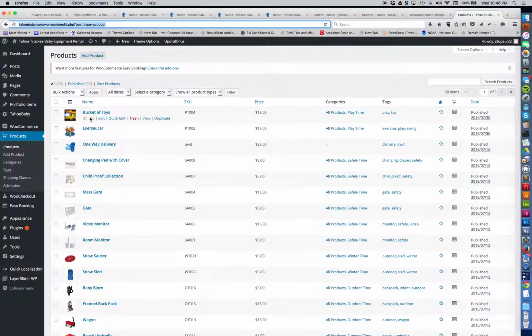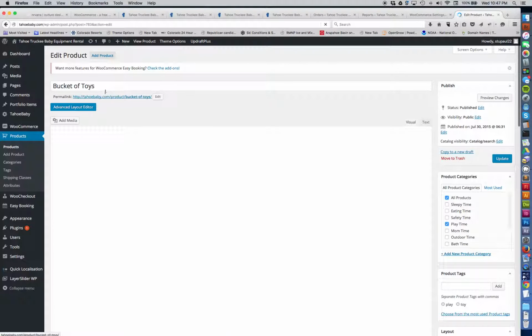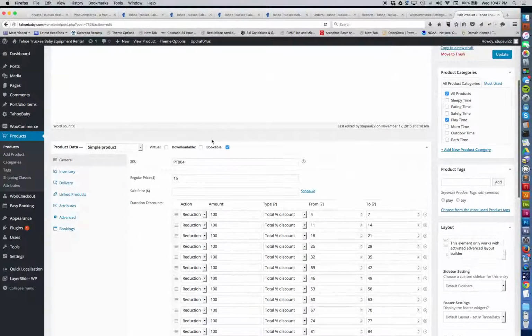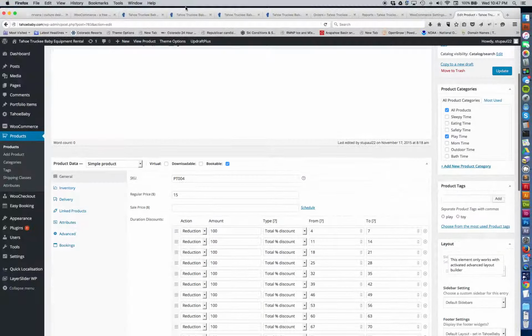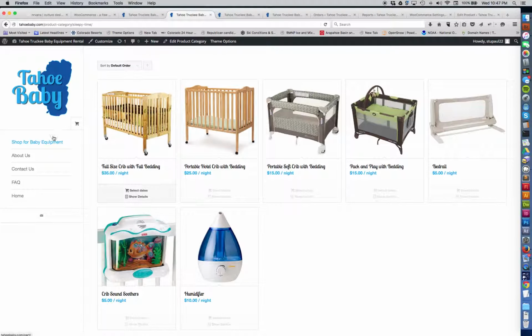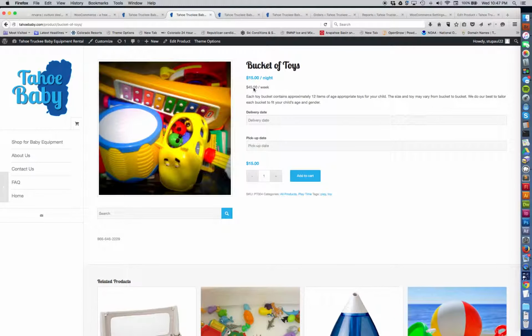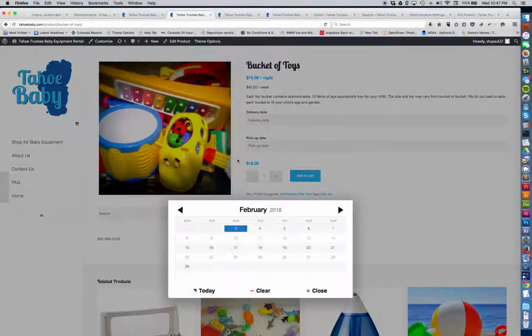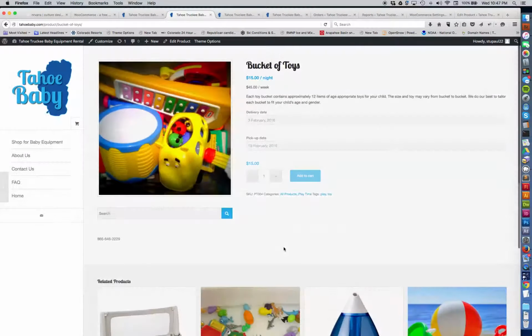Let's look at a finished product like this bucket of toys. Probably what you're going to do in here is maybe change a price, or change the name of a product, or the copy of the product. So if we look at the bucket of toys, there it is. You can see that it's $15 a night, $45 a week. If I want to book it, I go here and I pick some dates. This is a plugin. This is an example of somebody needing extra functionality, and I just found a plugin and added it. I would add it to the cart.